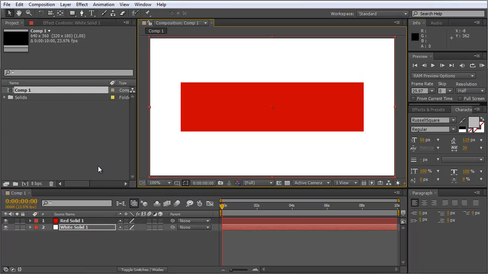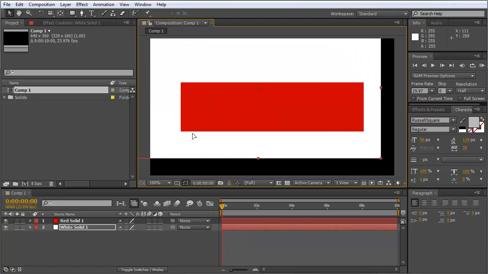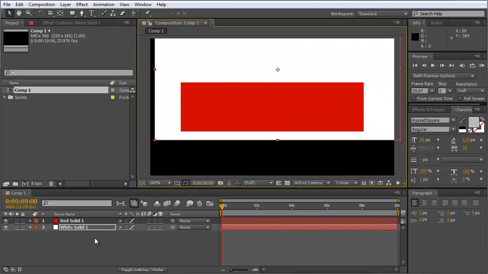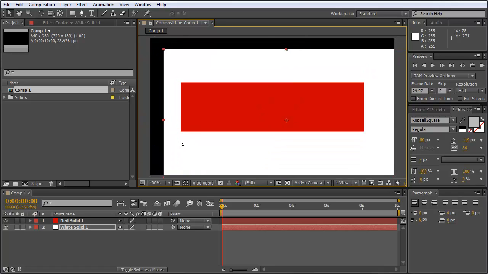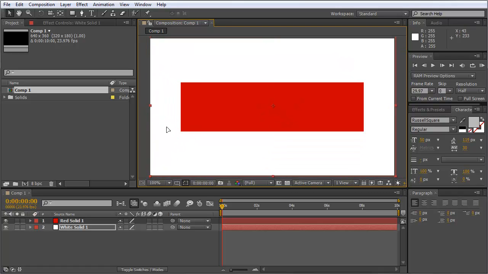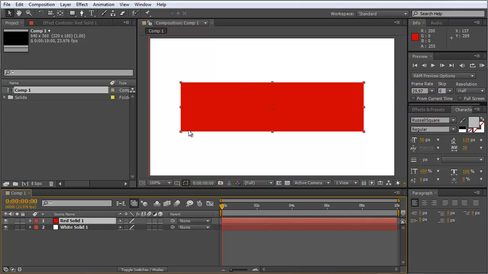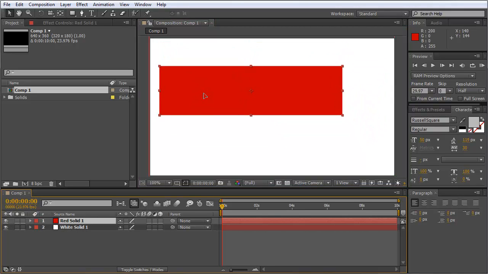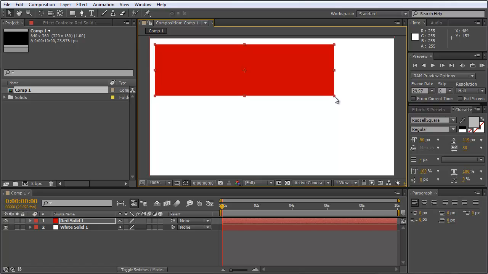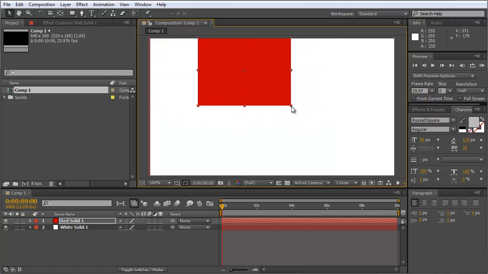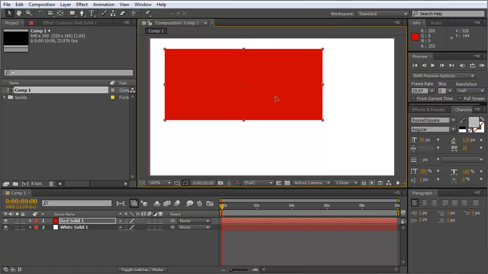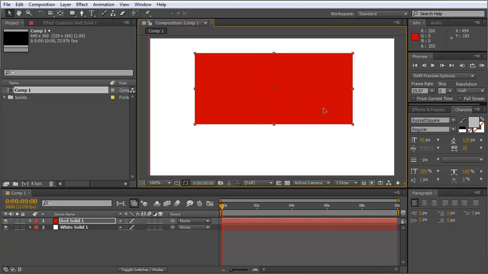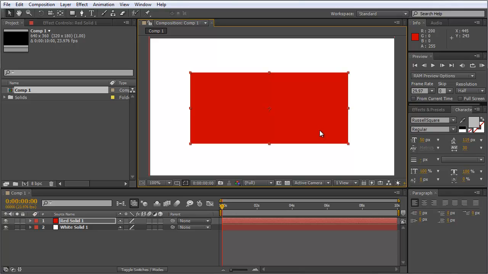Okay, so starting off we'll focus on the selection tool. The shortcut for that is V, and what this tool lets you do is move stuff around. So depending on what layer you have selected, it will move said layer. Say I don't like the positioning of this red solid, I'll just move it around here, or you can also scale the said layer. And so that's what this tool does, and the shortcut for that again is V.